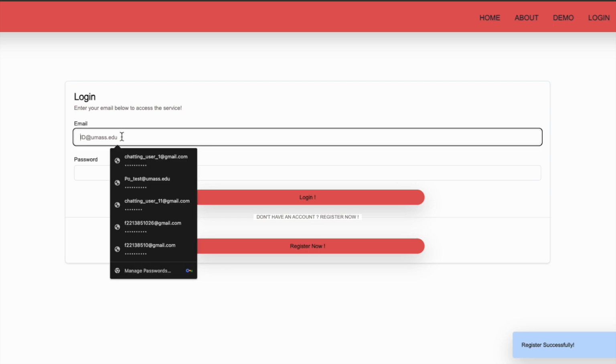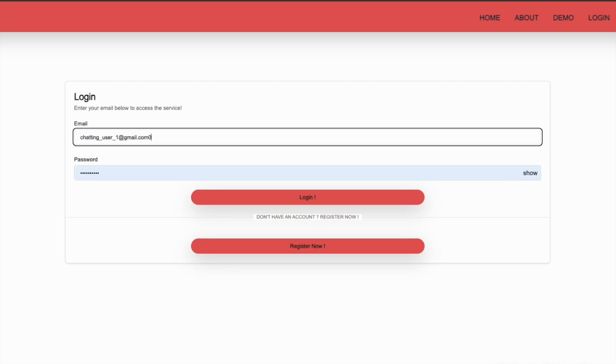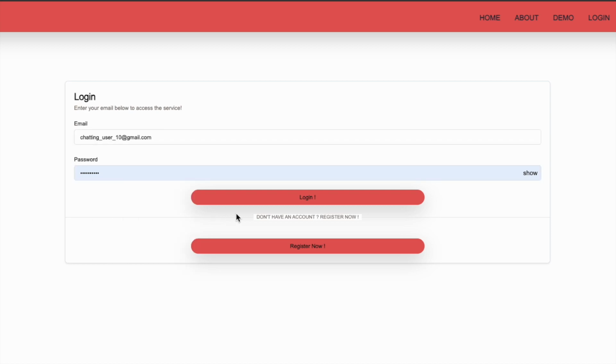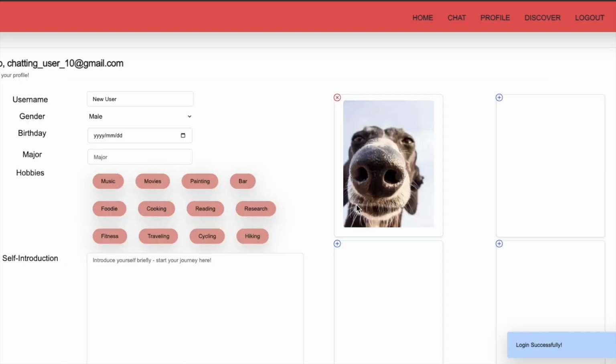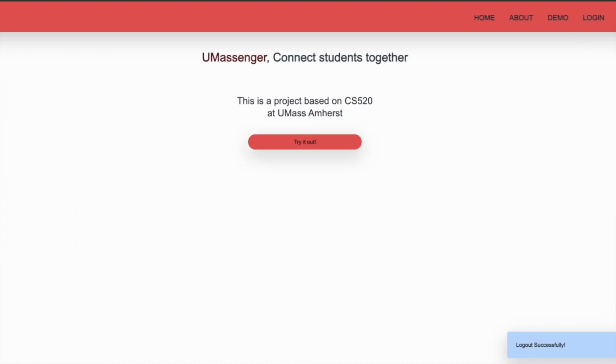At this time we can start to log in, using the same password. And here is our profile page. Of course, you can log out with this item, and when we successfully log out, the navbar will change.